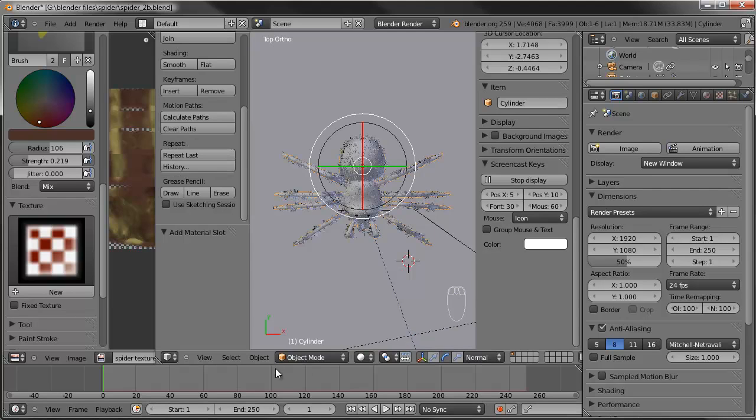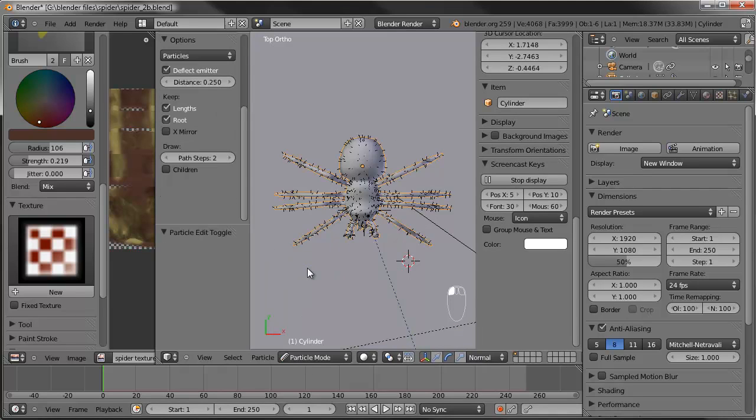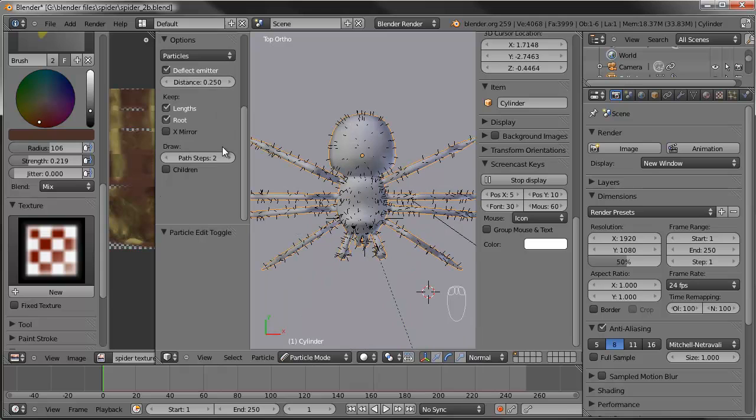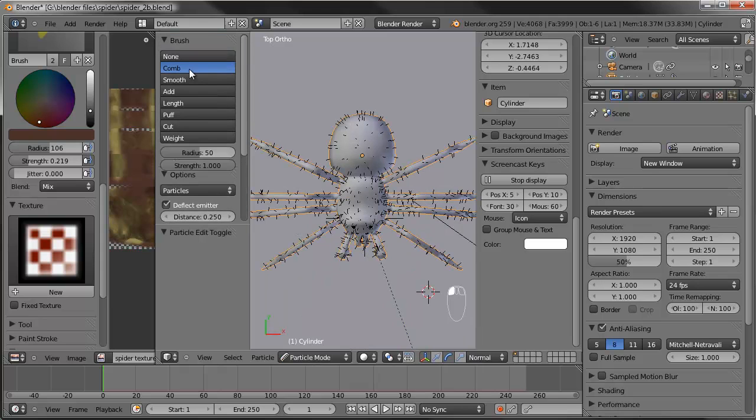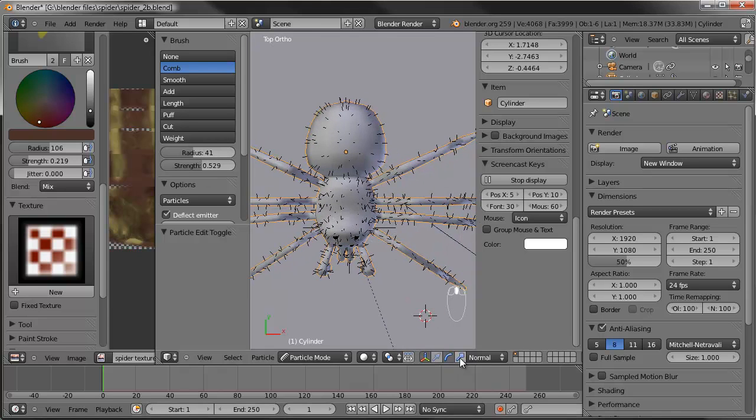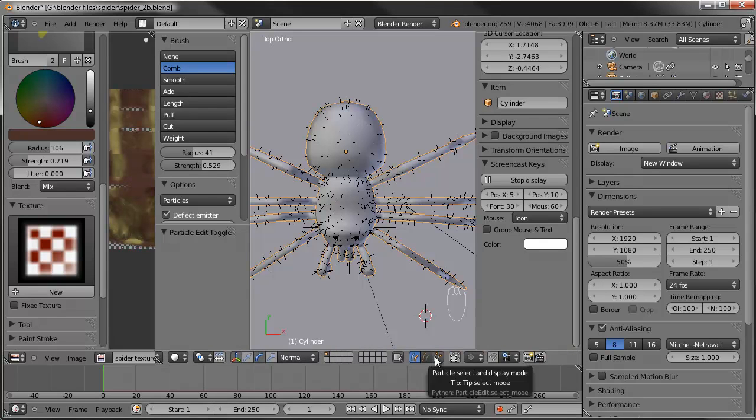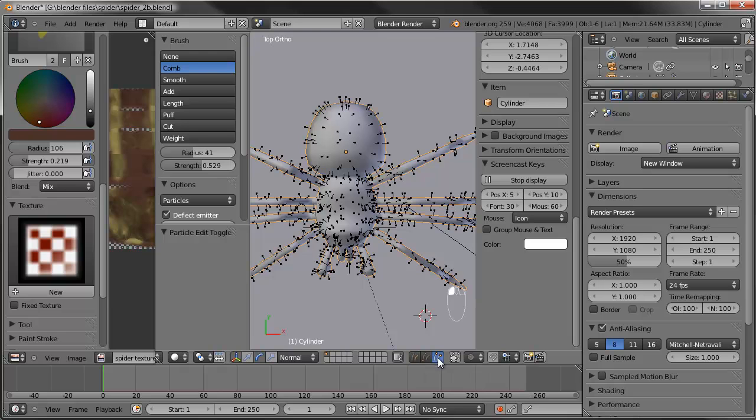Like I was saying, a little bit we can do to make that fuzziness look a little bit better. Let's go to particle mode and scroll up here, grab the comb, set the strength down a little bit, and radius is probably fine about where it is. Make it a little smaller maybe. And go down here to your particle settings in the bottom. You can click and drag that with your middle mouse button, whatever you happen to have, and click on the particle select tip select right there.